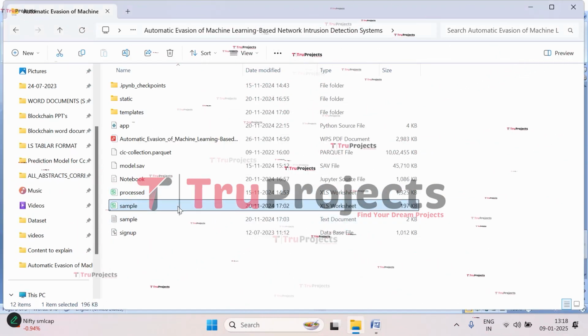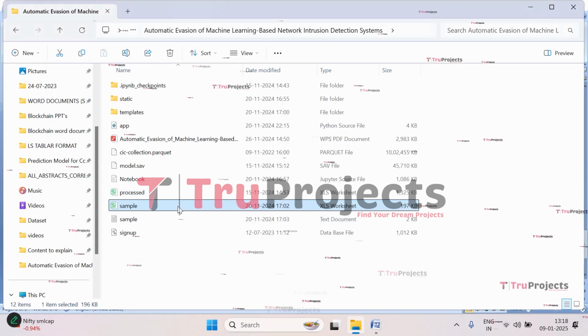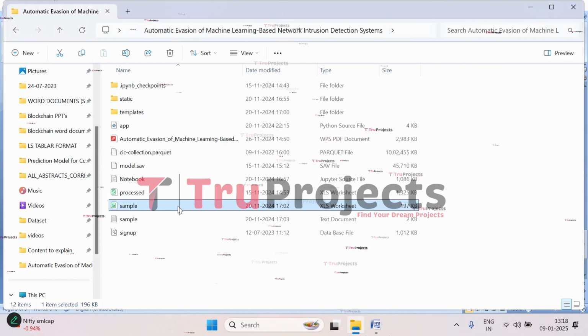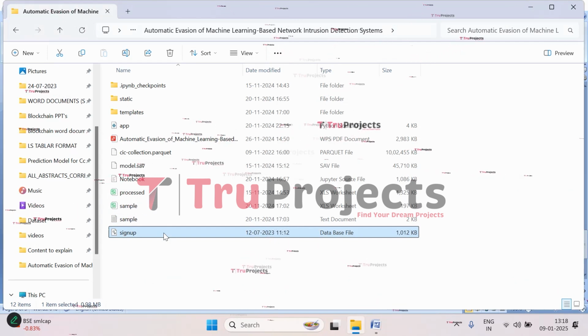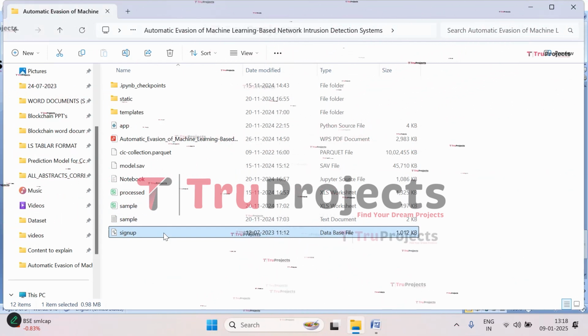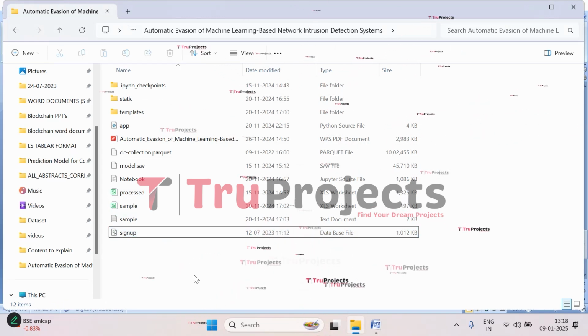So this is the sample file in which we have test cases that we will be using in the front end for predicting the intrusion detection. And it is the same in the text file. So this is the signup.db file. This file is a database file which is used to store the user information. So this is all about the code folder.